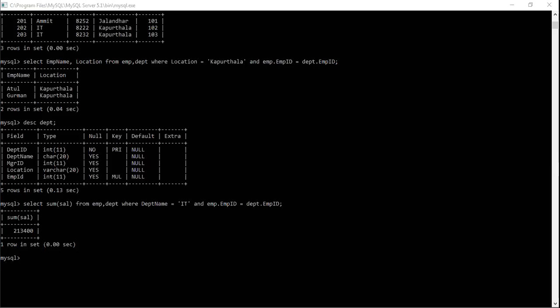Right, so it will first search the designation column. Among the records where salesman is written, it will then search the salary value in those records. If it is more than 1500, then those records are deleted, and if it is not more than 1500, then the records will remain there. Fine.